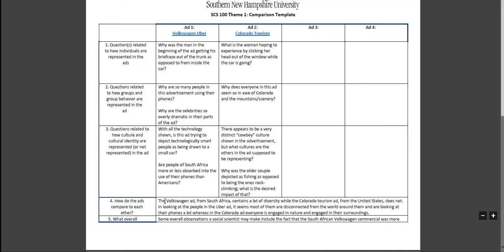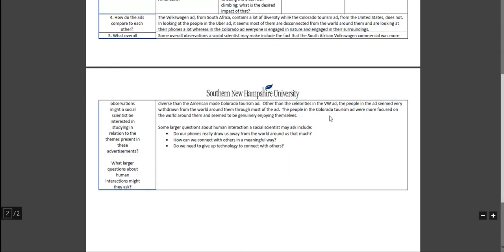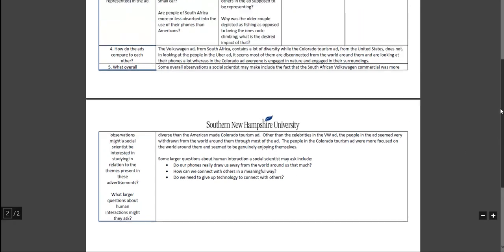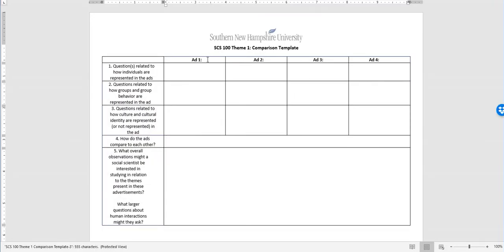And in this section, again, you have to have at least 2 comparison statements. And then in the last part, the overall observations, the statements about that, and then the questions that could also be asked. So this is an example, and this is attached to the announcement. This is an example of what the comparison template rough draft should look like. So you're going to start with this, make sure you put your ads in here, and then answer the prompts. And again, you only need to do the first 2 advertisements. For the rough draft, only the first 2 ads will be looked at, and that's what you'll be graded on, is the first 2.